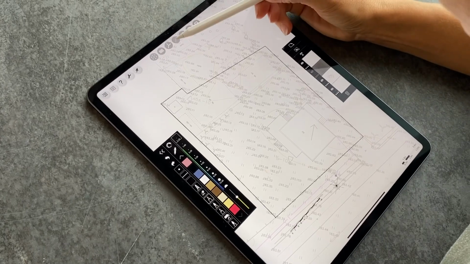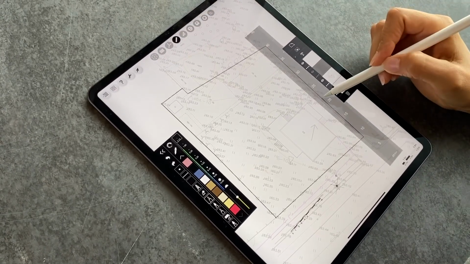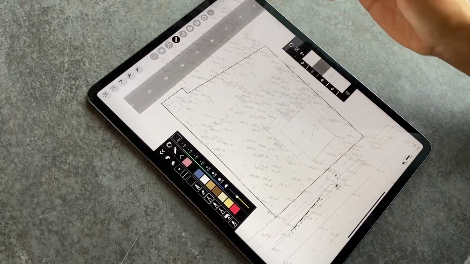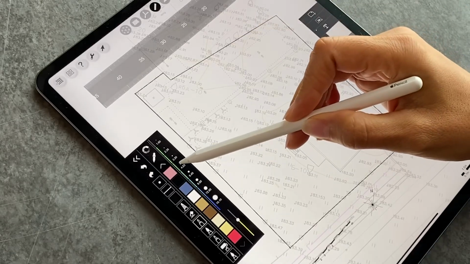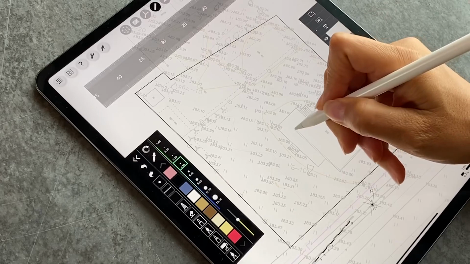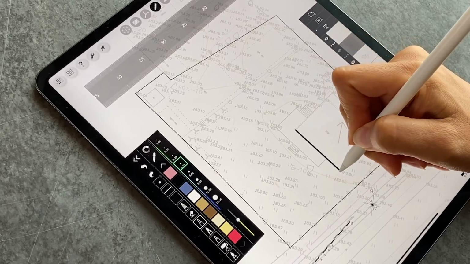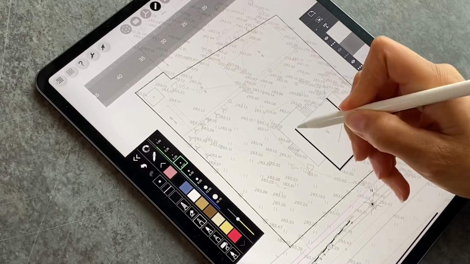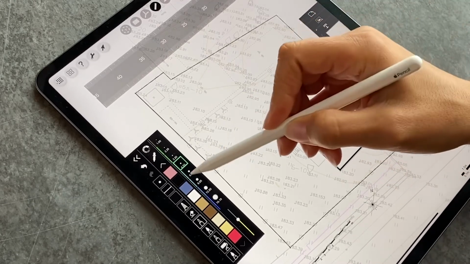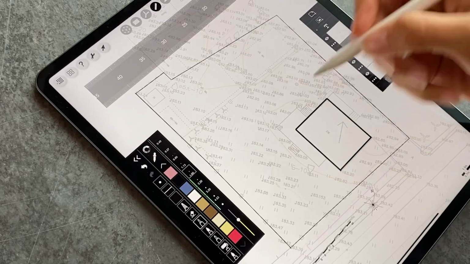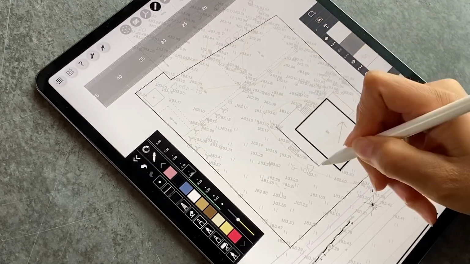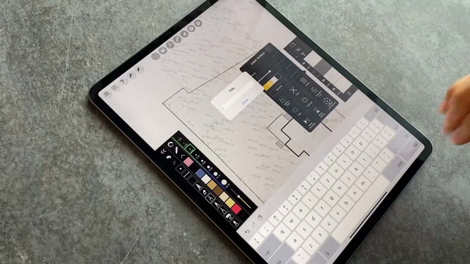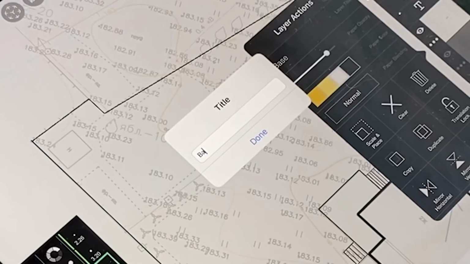Draw the building's layout. Use the super ruler. Just leave it on the edge of the workspace and draw 90-degree lines. Choose the thicker lines for buildings and thinner ones for terraces and stairs. Name the layer as base.